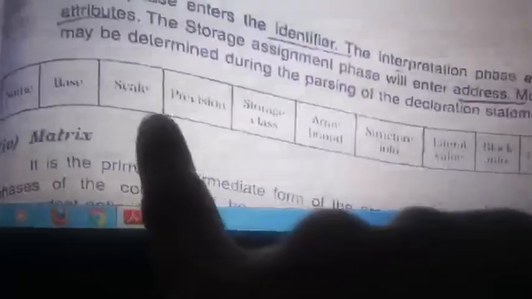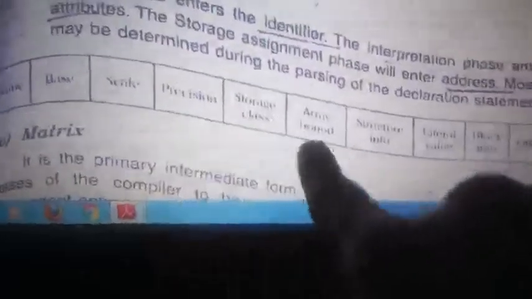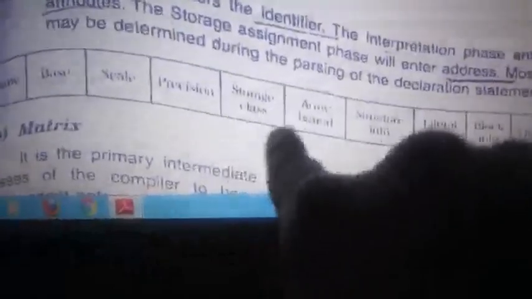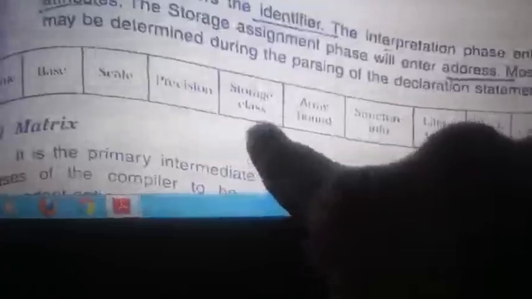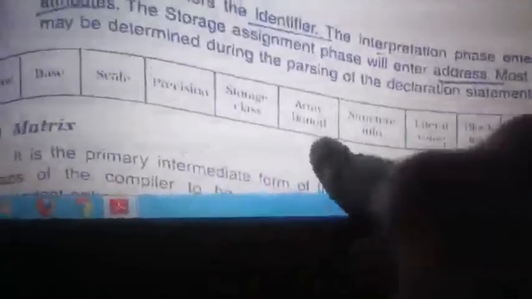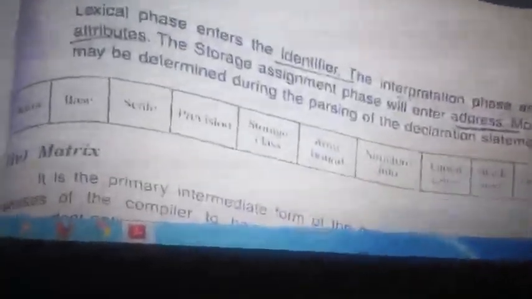In the first phase we had the name and only the address, but now we have name, base, scale, precision, and storage class, meaning temporary storage. If you have it, then temporary variables will be created. For them we need to have storage, what type of storage, what type of precision. We have temporaries for the temporary variables, array boundary, structure, literal values, and block values. So the identifier table increased with n number of attributes.